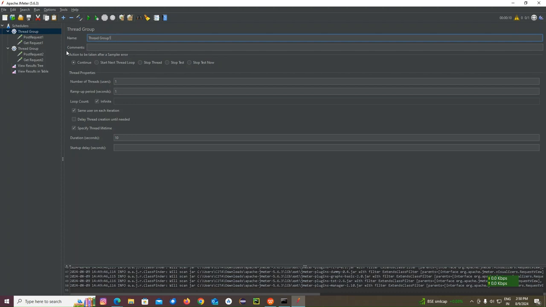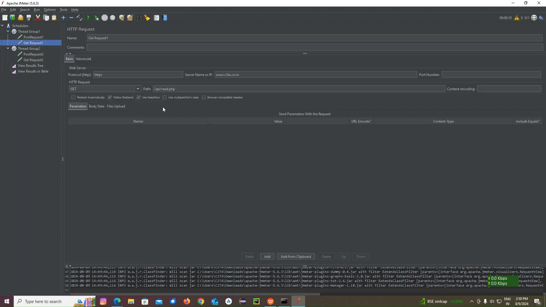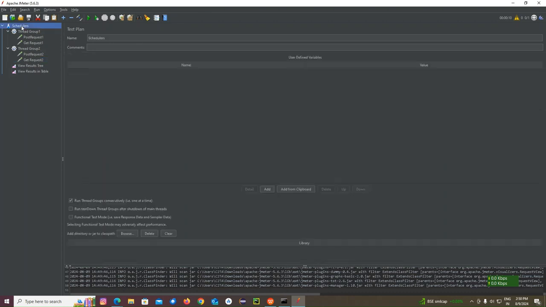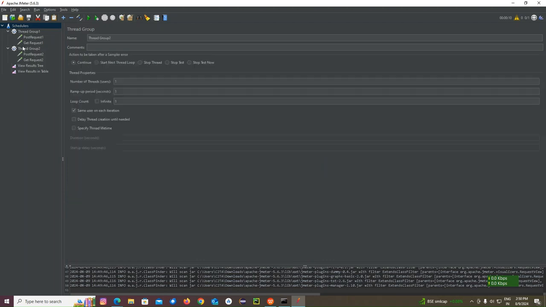There's thread group 1 and thread group 2, with post request 1 and post request 2. I'm just setting it up. Now I'll go to the test plan. There is an option, run thread groups consecutively. If I click it, it will run consecutively. After thread group 1 executes, it's going to start thread group 2. Like that, we can schedule it. Let me run it.